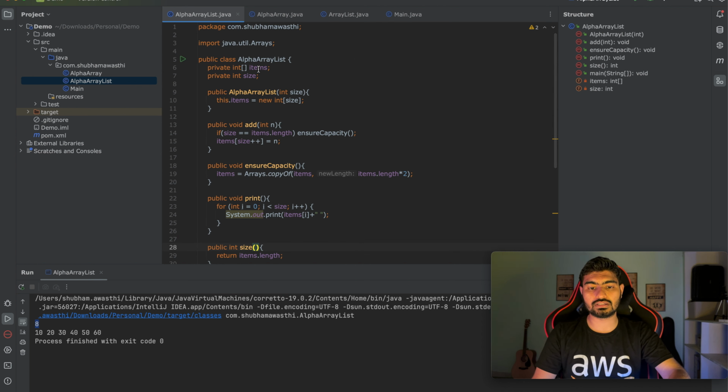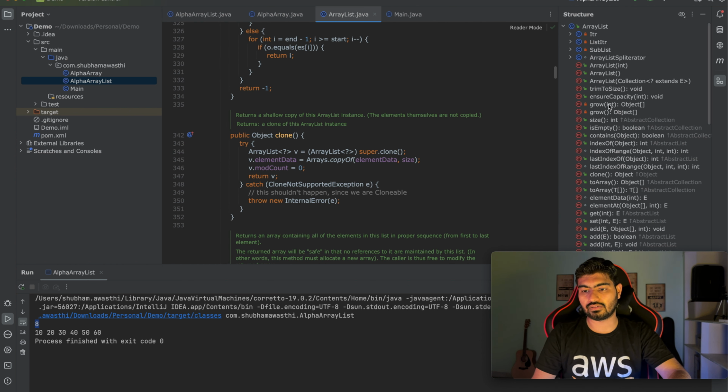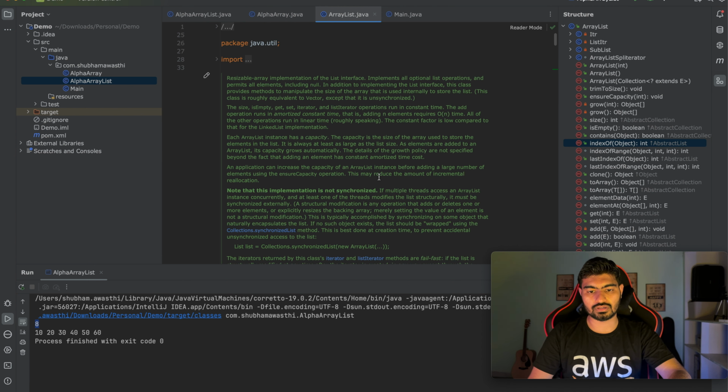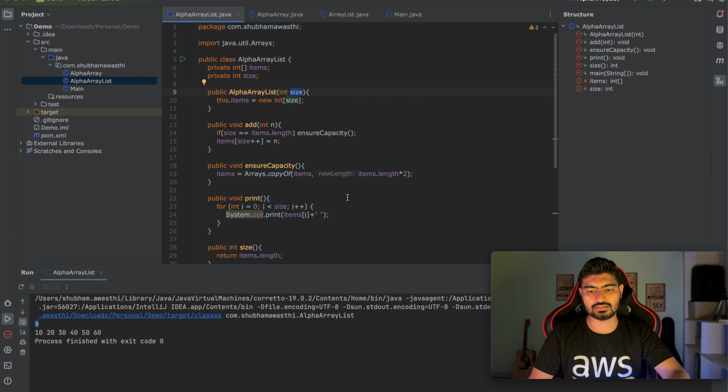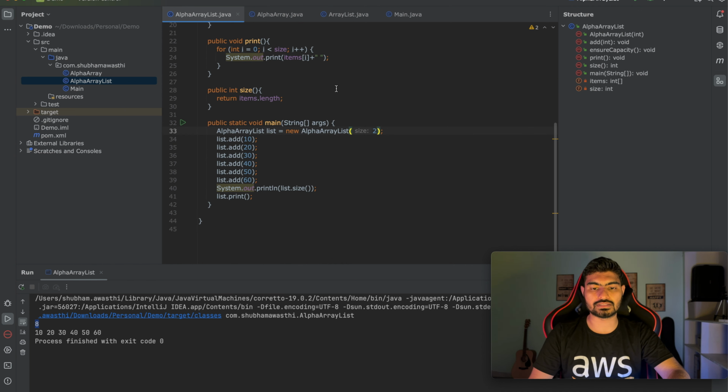So what we have done, we just took an array, we just declared an array, and we have declared a variable as size, right? In the constructor, whenever we are creating this our own custom array list, I have named it alpha array list, there we are providing the size, the initial size, which is the initial capacity. If I show you in the array list, there we have this default capacity, right? This default capacity. So this 2 that we have given here is our initial capacity.